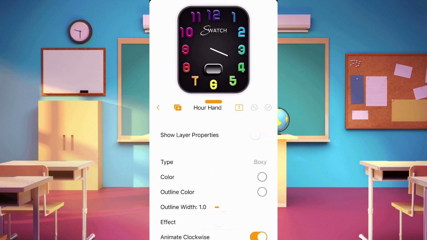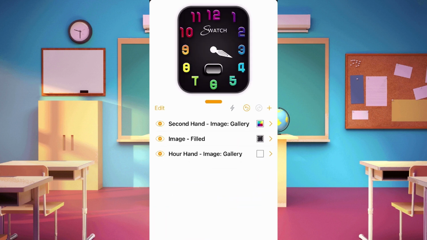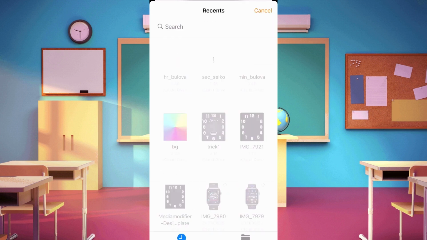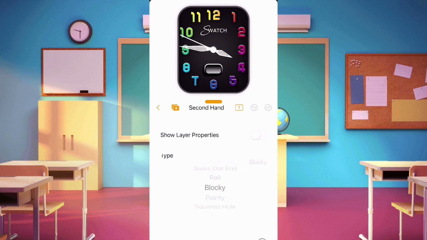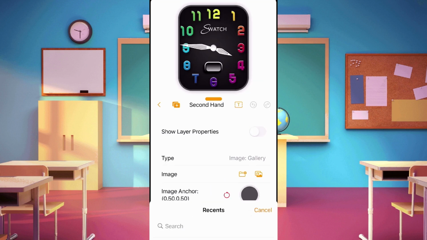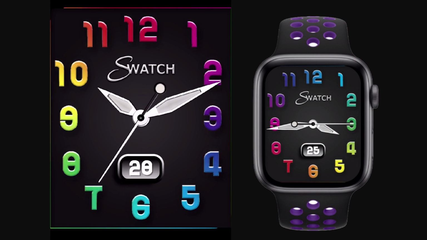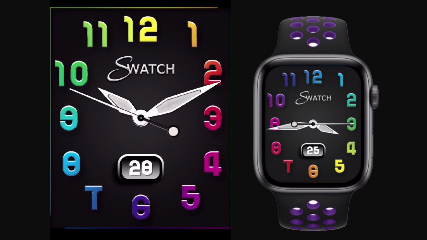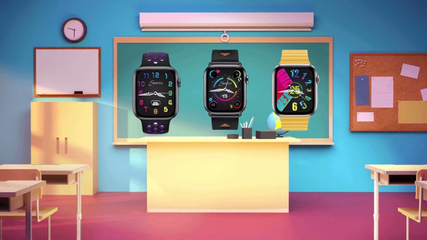Time to put some hands. Create an hour layer and upload your hour image, or choose from the templates. Do the same with the minute and seconds hand. And you will have this beautiful rotating rainbow color. Let's go to the next design.